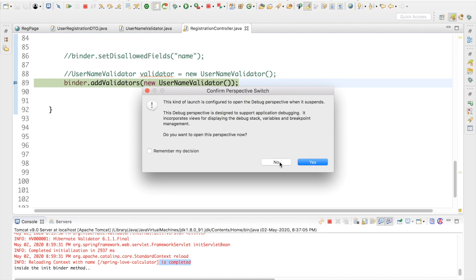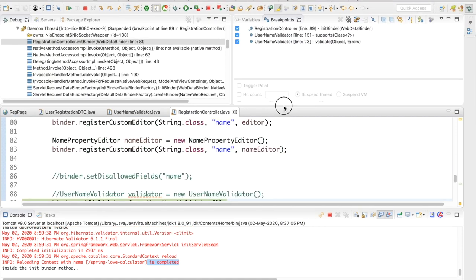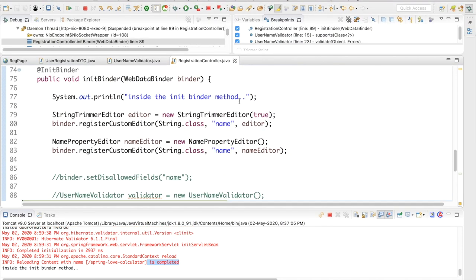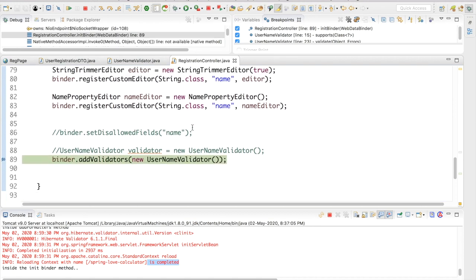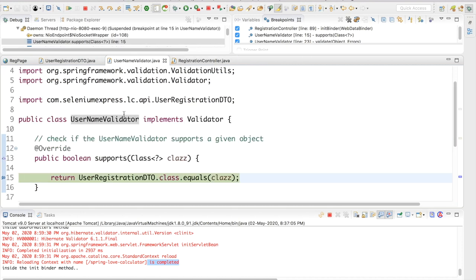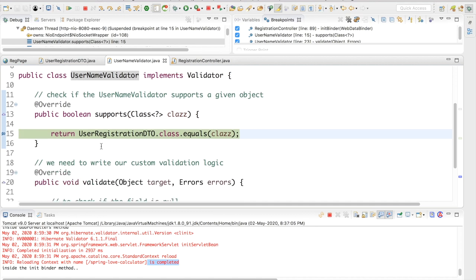Right now the flow came already to my init binder method. If I look here, you can see I am inside the init binder method, and right now I'm adding this validator called username validator. Let me press F8 so that it goes to the next breakpoint. Let me resume this program, and now you see I am inside the supports method that I have written for my username validator class.